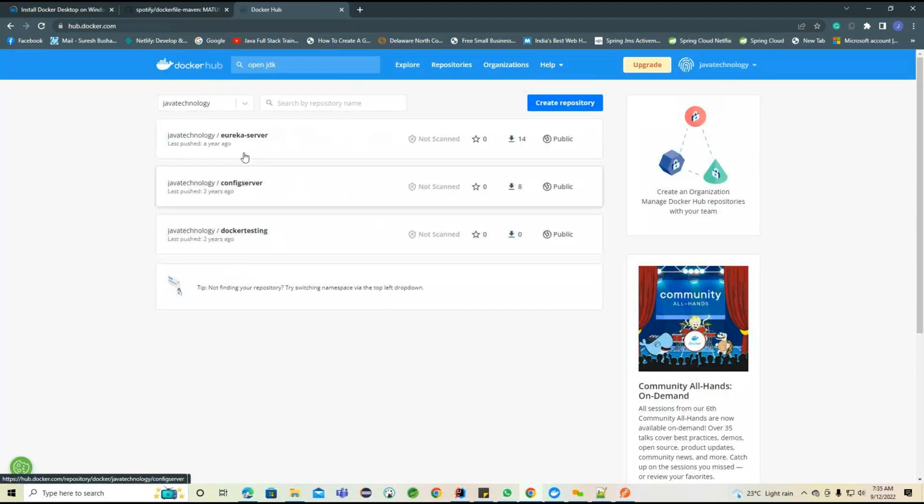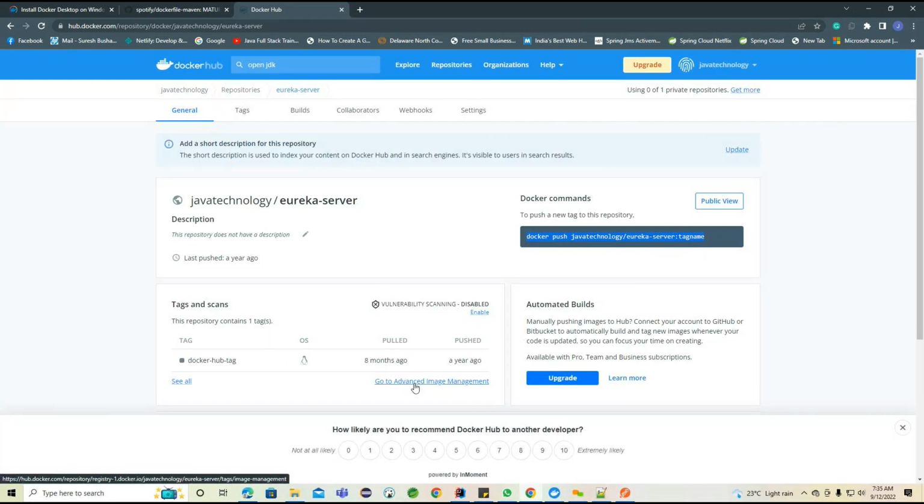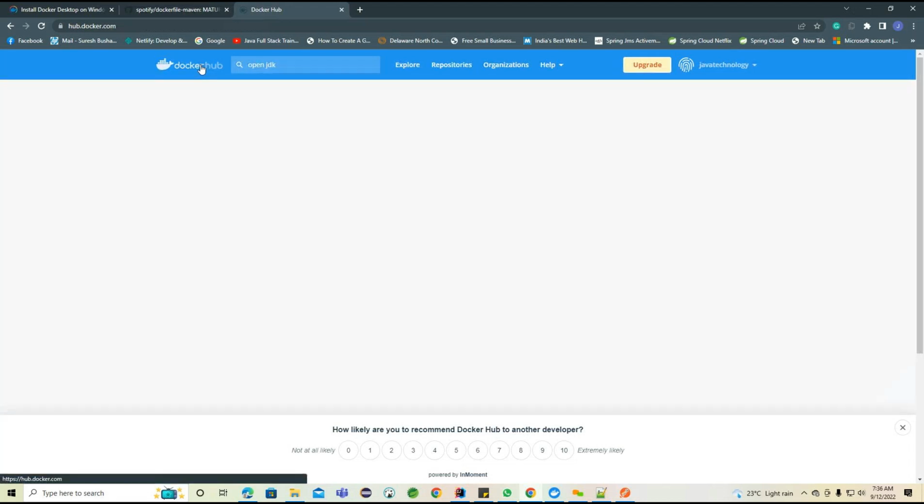Earlier, I pushed the testing and configuration service, a Eureka service I created here. With the help of this, this is the command you can use: Docker push, followed by the name of the server. We can load this particular image and run it locally, or if you want to use it in AWS or any cloud environment, you can use this. So this is the way of pushing this particular image.